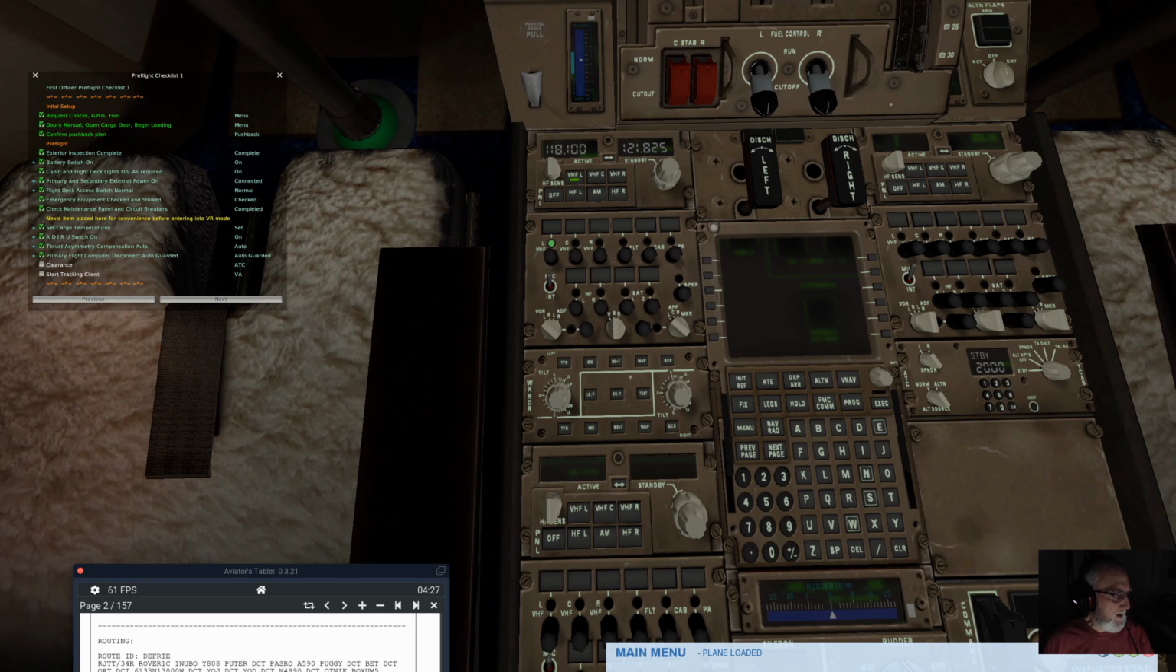Air Canada 3, ready to copy IFR clearance.